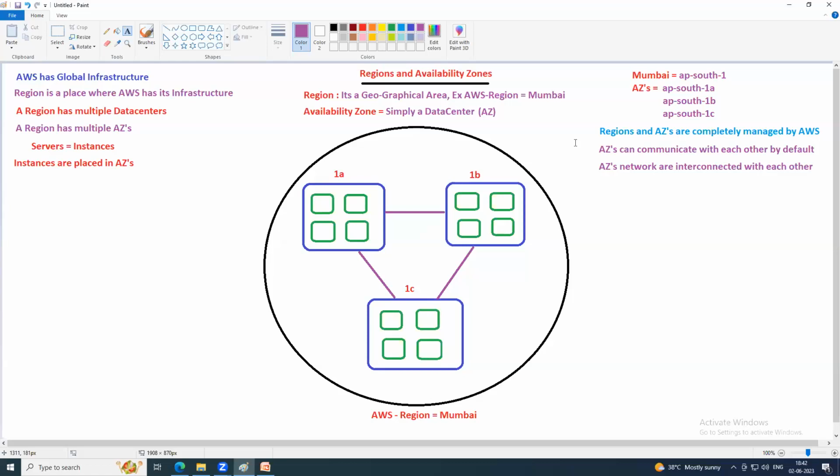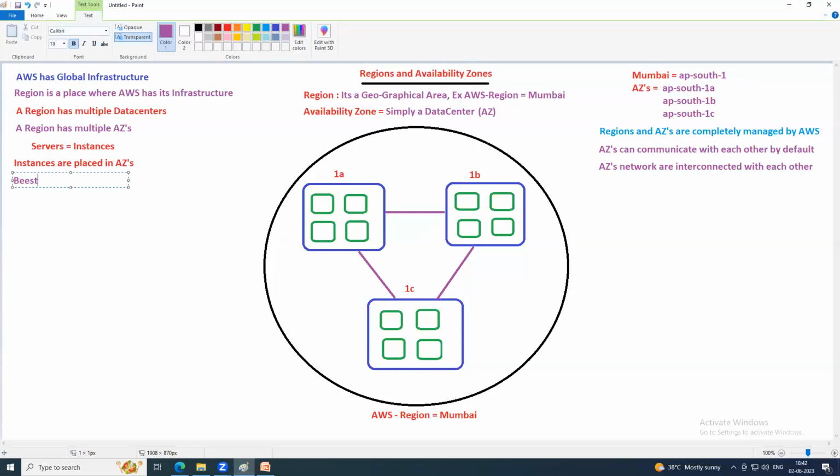You need to ask the question: what if all of a sudden 1A goes down completely? All your customers, all your 10 EC2 instances which you put in 1A, everything is gone. So is it good to keep everything in one availability zone? No, spread it. So I'll write here. Best practice is to spread or distribute the EC2 instances across availability zones.